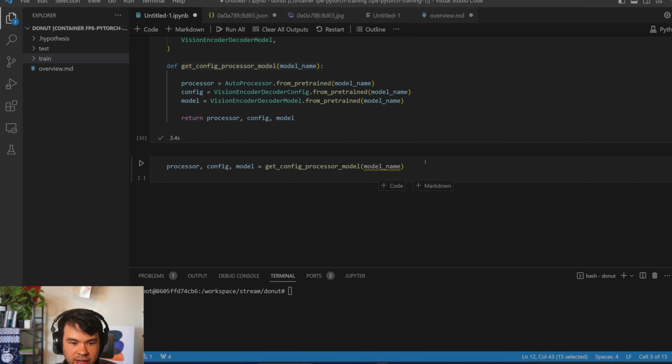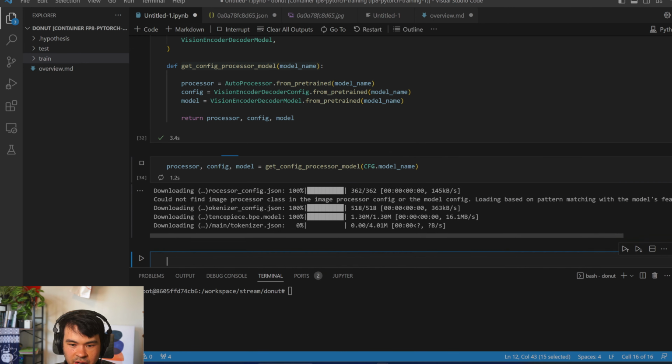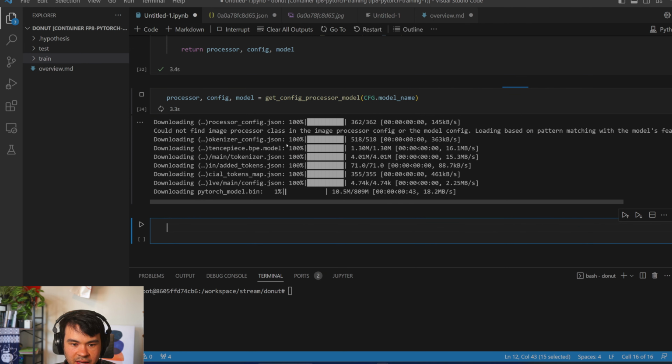And what I'll do now is say, okay, so now in the future, if I do need to change the model name, I can just change it in the configuration. So here it is, downloading configuration, tokenizer, PyTorch model. It is almost a gigabyte, but it won't take that long to do.